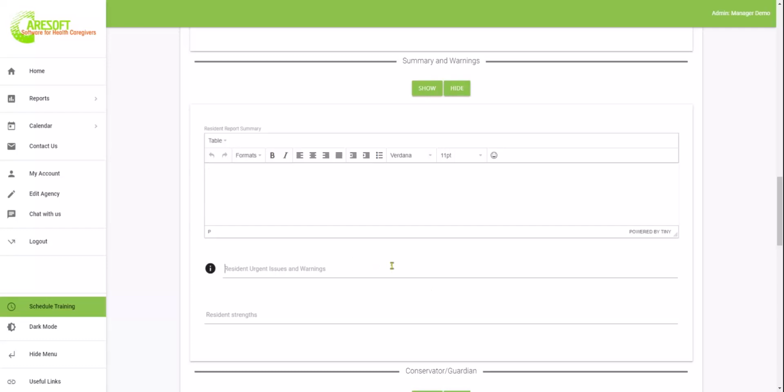And then if you have any urgent issues or warnings, this is important as well, because this will show up throughout the system in lots of forms. Let's say the client will run in the street or something like that. You want to put that there because on the client's record, on most of the things that you print out, it will show whatever message that you put here.